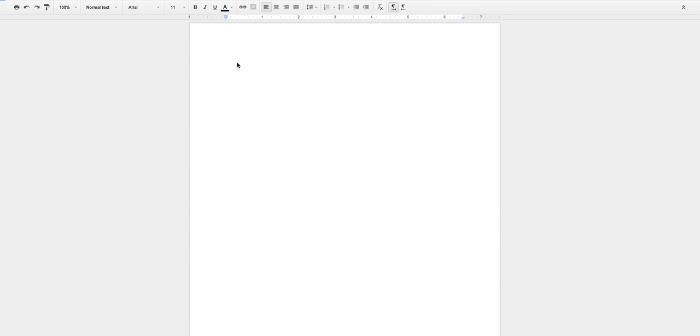But one of the cool features of this is, instead of having to save this document and then email it to someone and then they make changes and email it back, you can make changes here and then they automatically save, okay? Now here's what's cool.